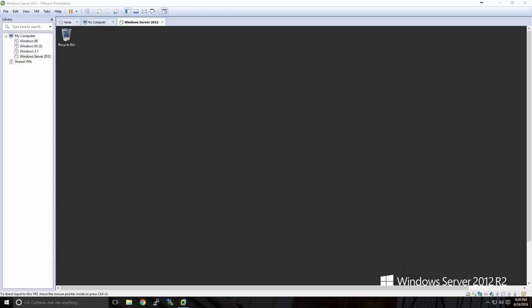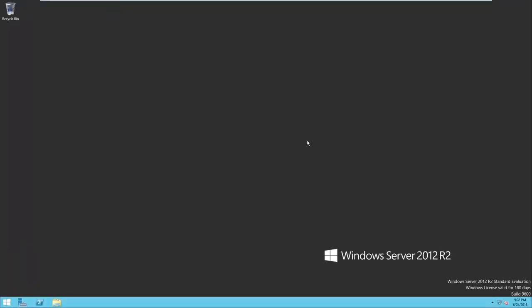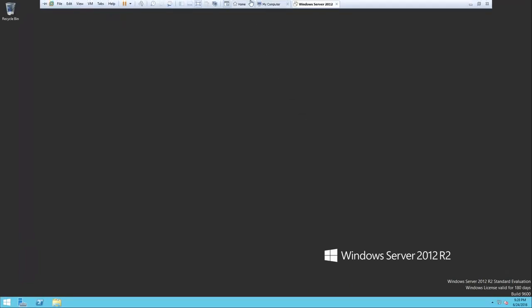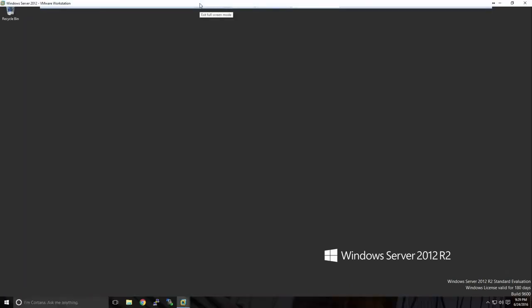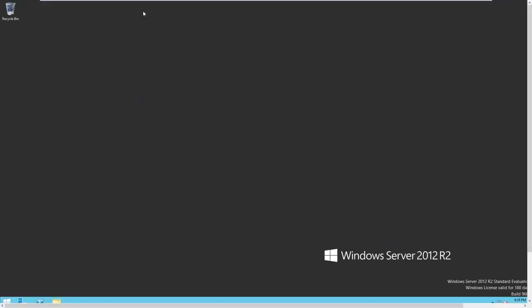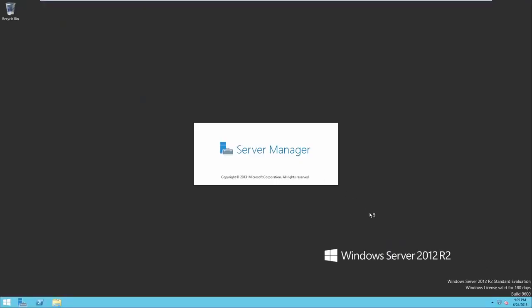So with that information in mind, it's time to set up our Windows Server as a domain controller and create our first domain. For the remainder of this course, I'm going to be using VMware Workstation in full screen mode. At the very top of the window, you can see the Enter Full Screen Mode button. To exit full screen mode, simply move your cursor to the top and click the full screen mode button again. This will help us to be able to see what we're doing inside the window.